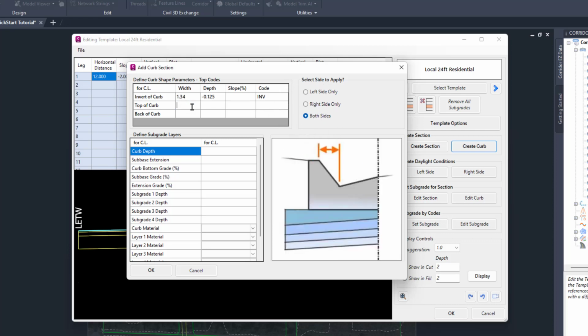We're then going to be putting in the top of curb, and in this case we're going to be putting 0.16. You don't have to put the 0 value in here, it just so happens that I am, but you don't need to. You can just put the point. And then we're going to be putting in the code, which is in this case TC for top of curb.